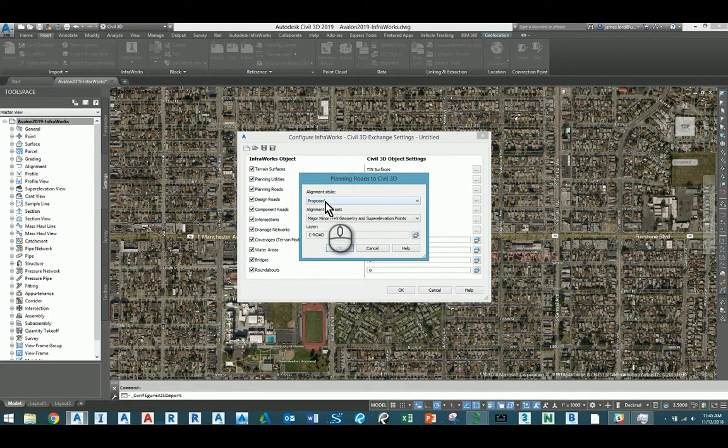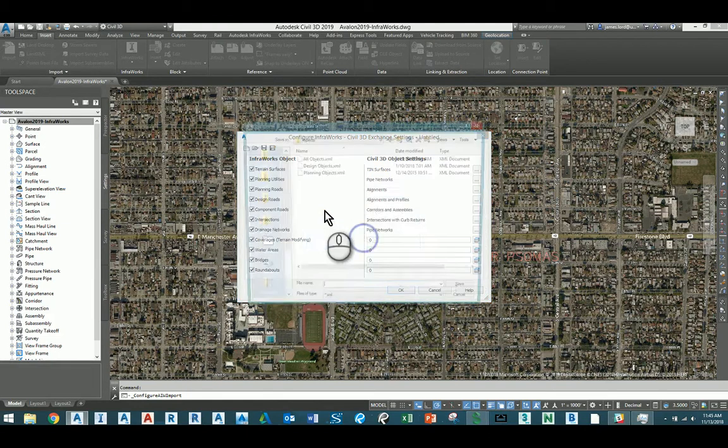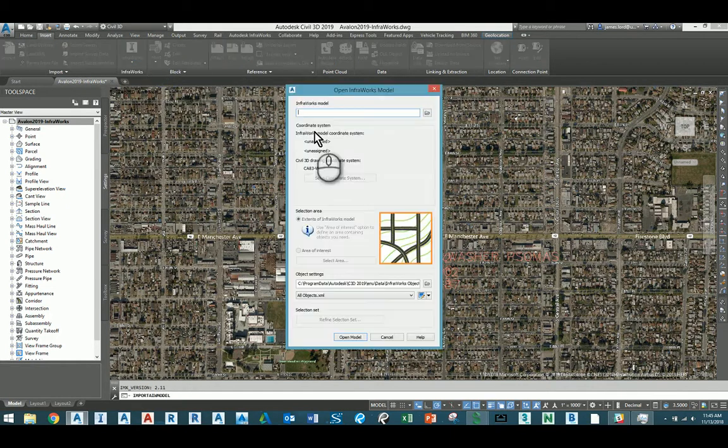And the styles that show up in here are the styles that are in your drawing. How do you want it labeled for the alignments? And what layer do you want the roads to come on? So this is where you set up all that information here, pipe networks and such. I'm not making any changes, but you can save it out if you do make changes. Otherwise, just go to Open InfraWorks.